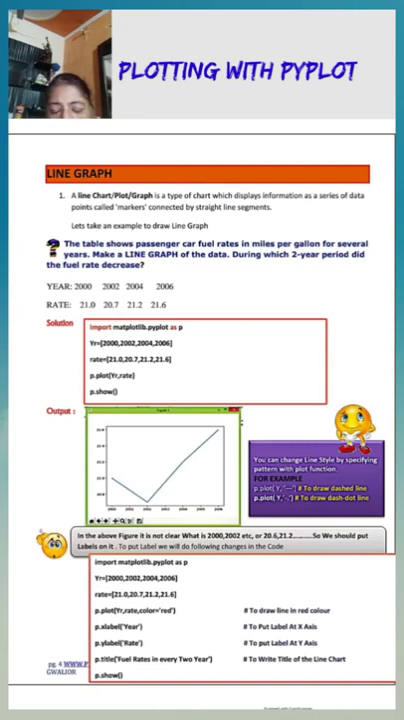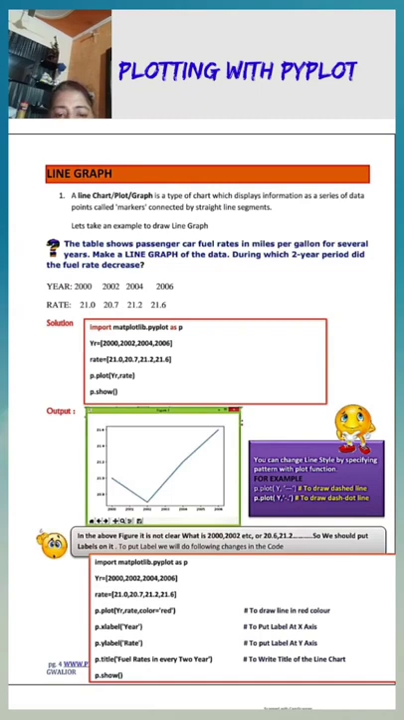Clear? Most of the colors use the first letter for the color name: R for red, B for blue, G for green, Y for yellow. Like this notation we can use. Color equal to red, or we can simply write red, or we can simply write R. No need to write color equal to. It is not mandatory to write.